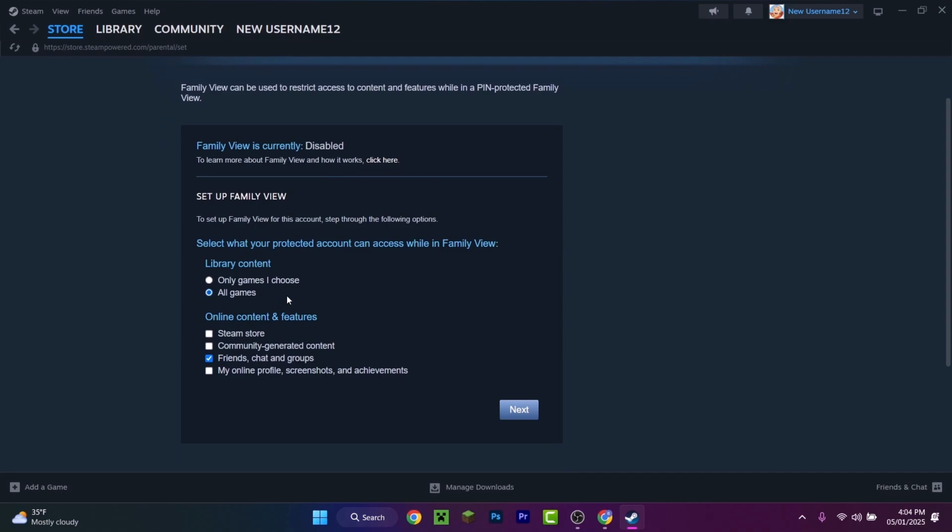Now manage how you will limit the account if you don't enter the pin. For me, I want to have full access to all my games if I don't enter the pin, and I want to access just friends, chat and groups. I will not be able to go to Steam store, community generated content or my online profile screenshots and achievements. Actually, I want to access that without entering the pin.